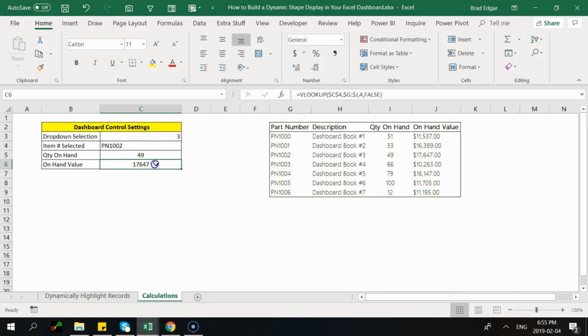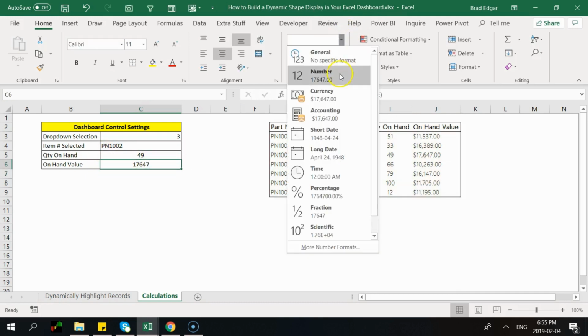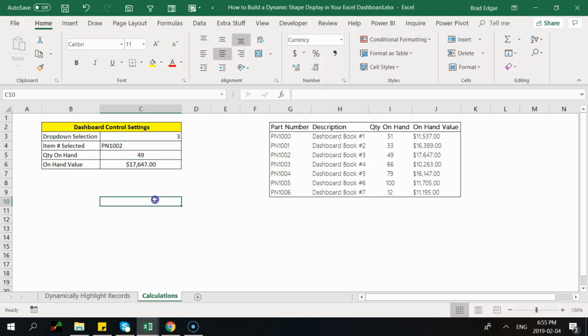So you can see that the value here is now 17,647. So we'll turn that into a currency value. And now what we've done is build the back engine of our dashboard display. So in the next step, what we're going to do is look at building the visual display with the objects and using these values.